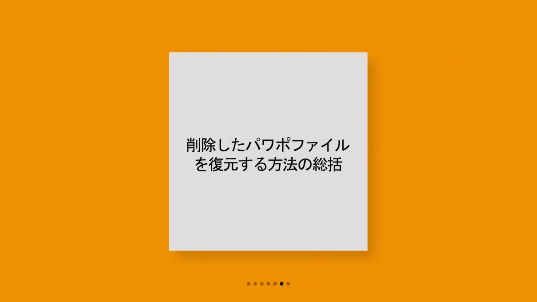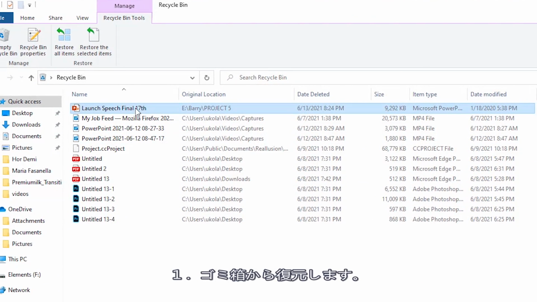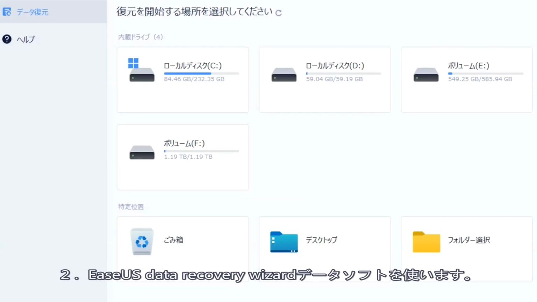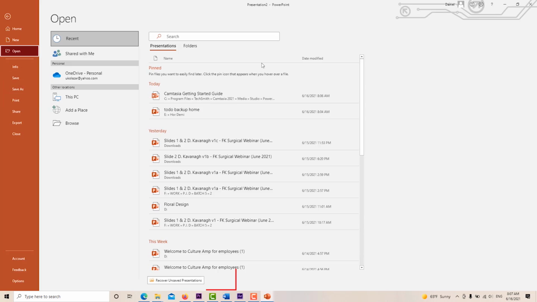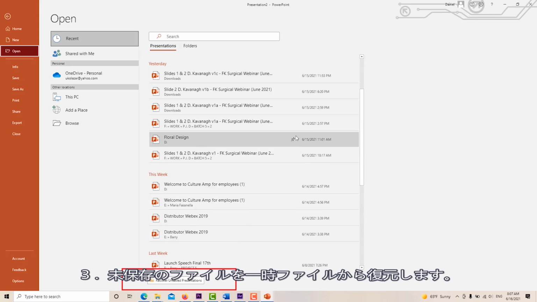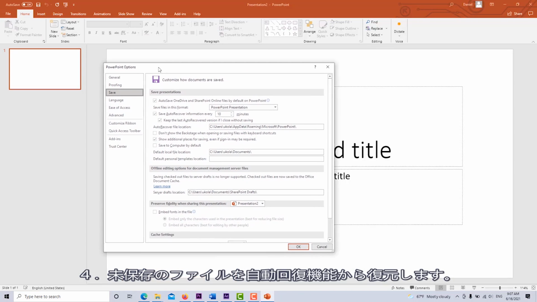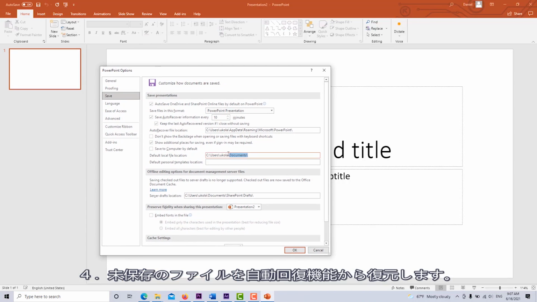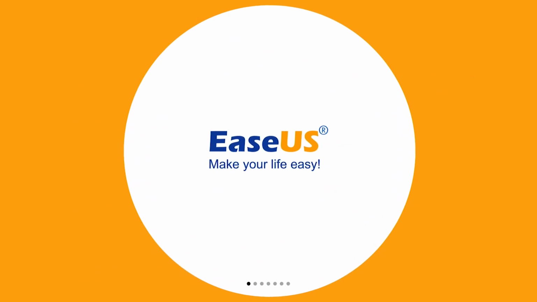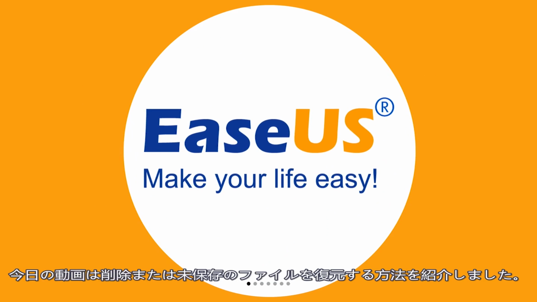To sum up, to recover deleted PowerPoint files, you could try checking the recycle bin or use EaseUS file recovery software. To restore unsaved PowerPoint files, you can use the integrated PowerPoint recovery tool or use the Auto Recover tool. This is the whole guide to restoring deleted or unsaved PowerPoint files on your own.